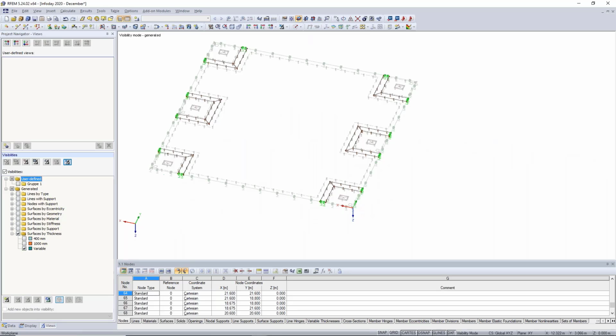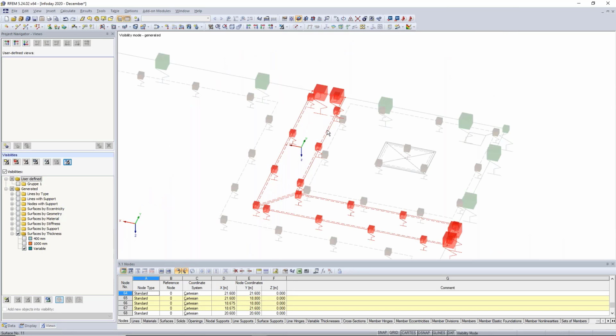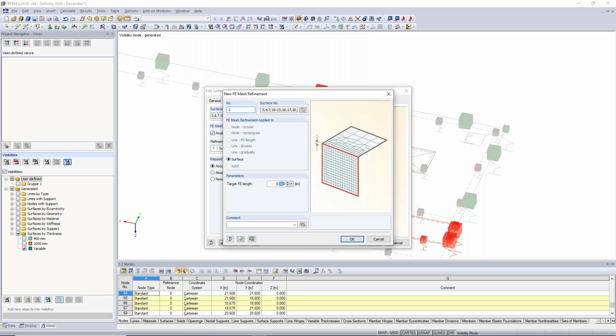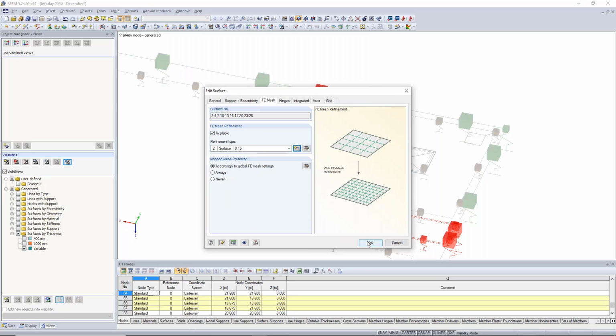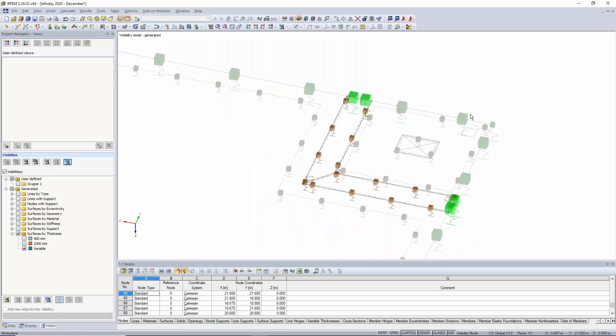I cancel this visibility mode once again and now select these variable thicknesses. Select all these surfaces, and do also a double click on it. There I want to work with a further FEMesh refinement of 15 centimeters, and I can assign this to the surfaces with a variable thickness.